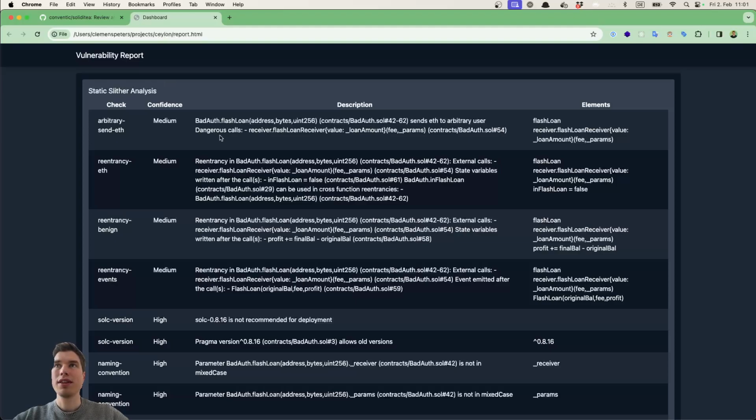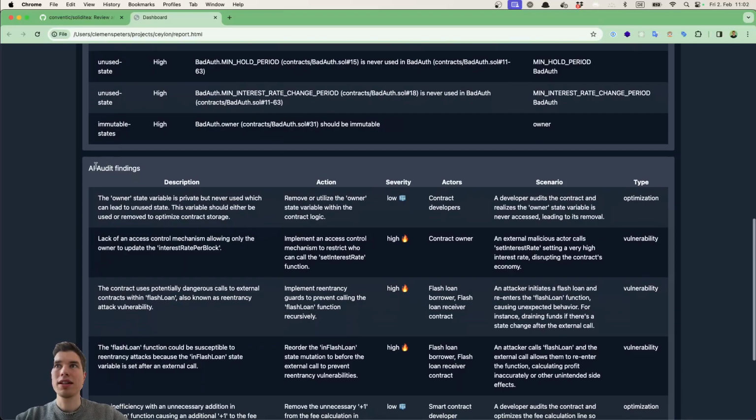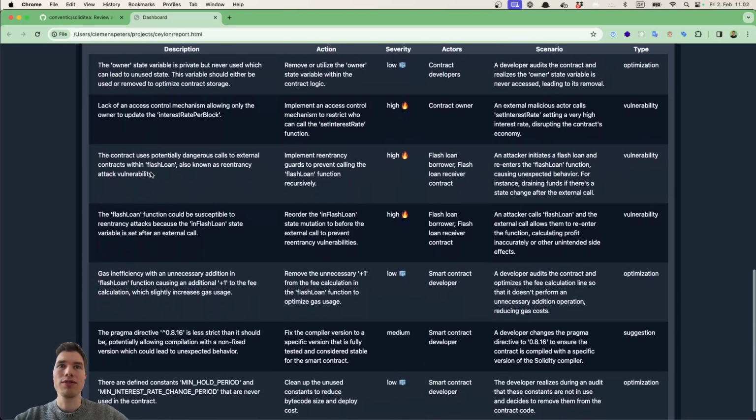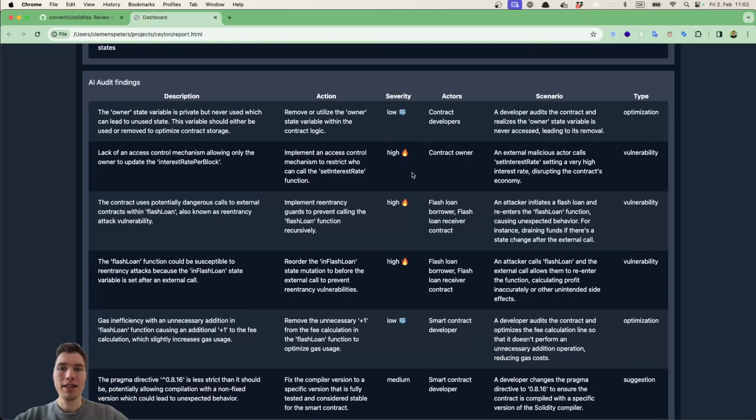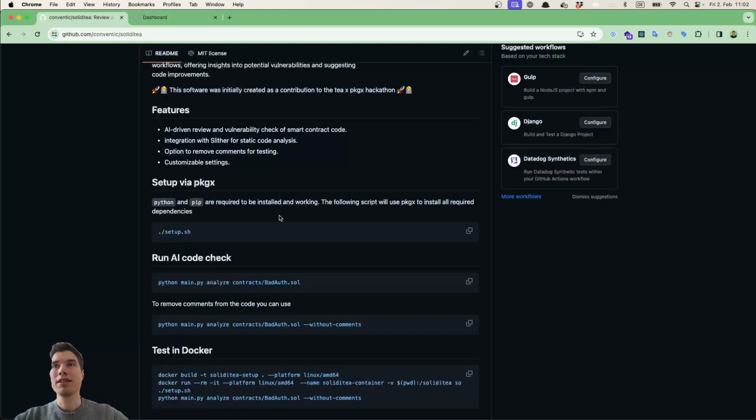We have the results from Slither here, static code analysis, and down here we have the AI audit findings. And we already found that there are quite some high severity vulnerabilities to check. And this is pretty much about it.